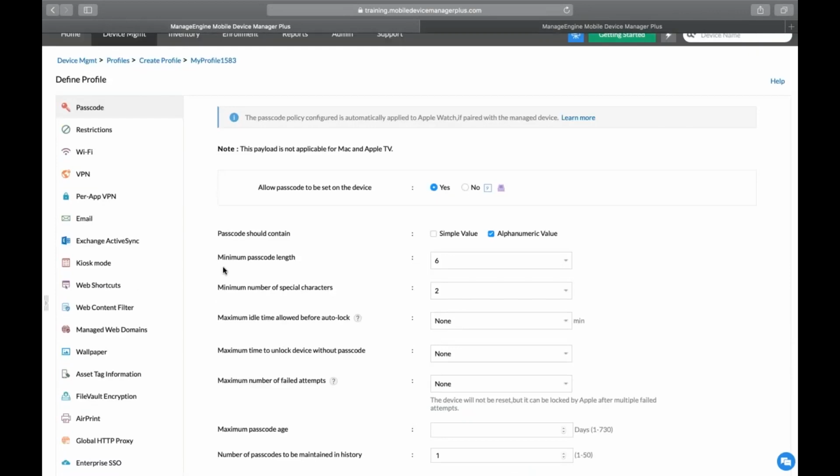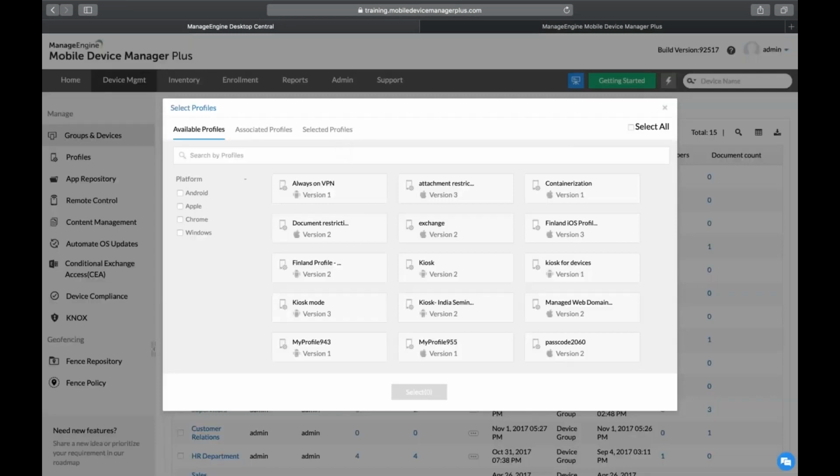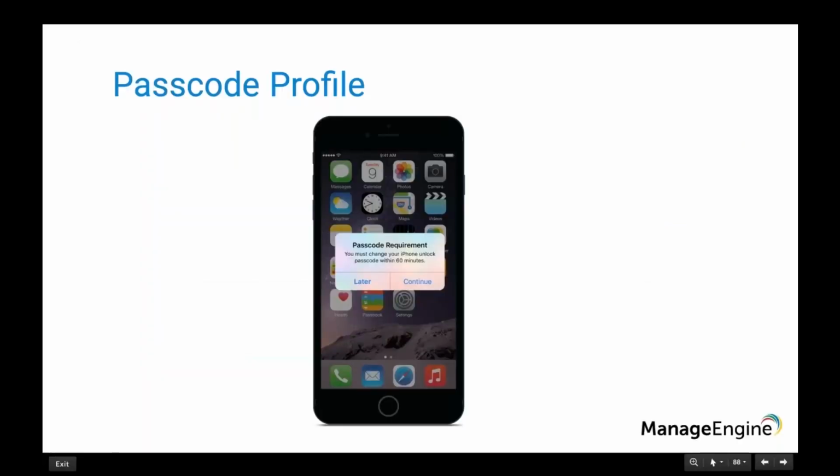Once that is done, all you have to do is go back to the device management tab itself, and for a particular group, you can click on that group, hit actions, and associate the profile that you have created for setting up a passcode on the device itself. Once you have distributed that profile, this is how your device would come up. It would say that you have a violation and that a passcode is required on your device. Either the passcode would be enforced on the user to be set within 60 minutes, so they can hit later, but after 60 minutes we would force them to set a passcode on the device, or they can click on continue and set up the passcode based on the details provided.